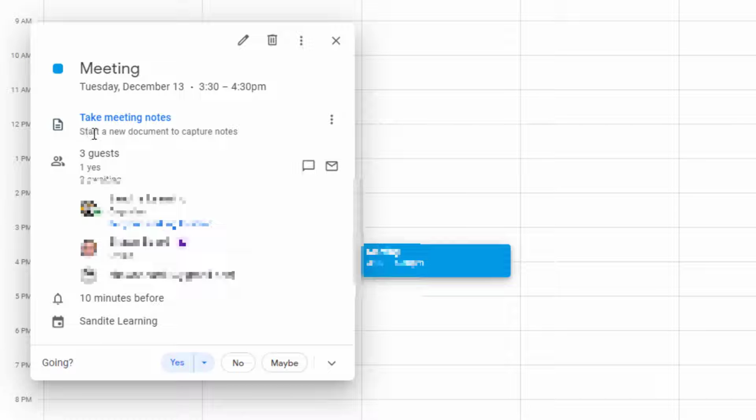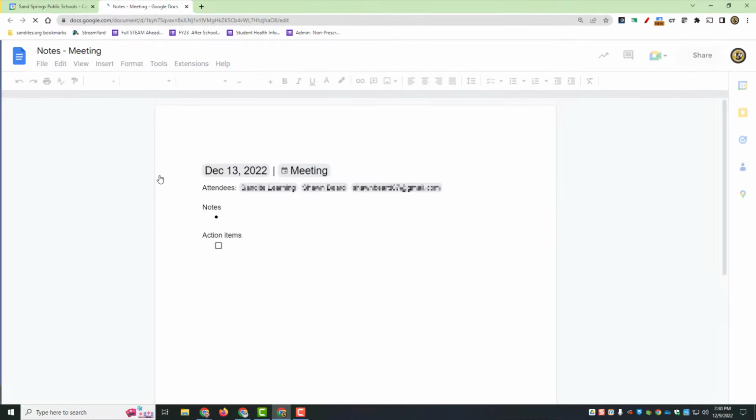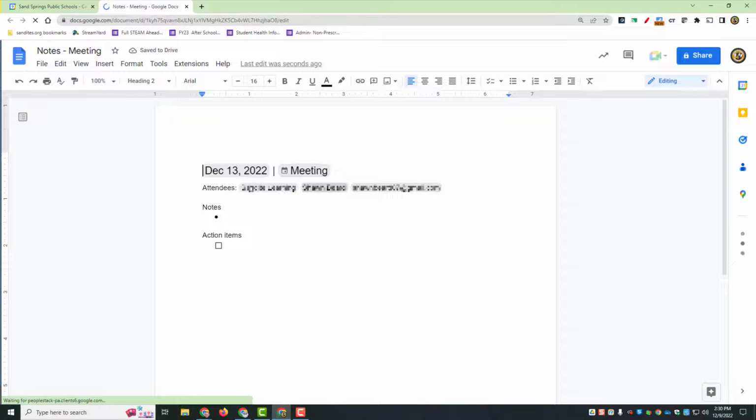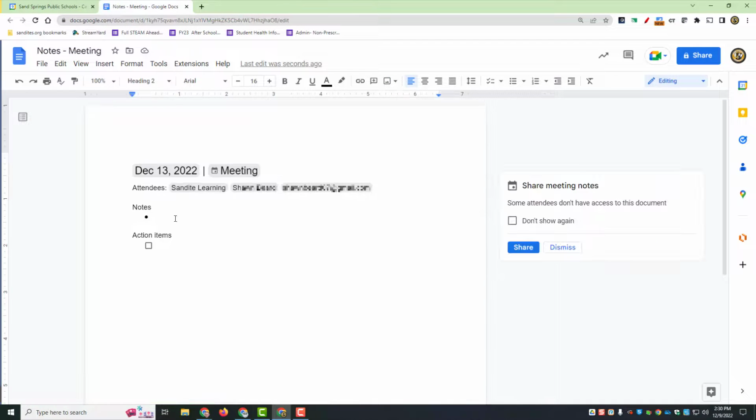Well, with Take Meeting Notes, these notes are a document that gets created by Google Docs straight out of the meeting. It shows all of your attendees, and you can take notes during the meeting to say, we need to set up future dates for meetings, and then maybe you have action items that you need to take care of.